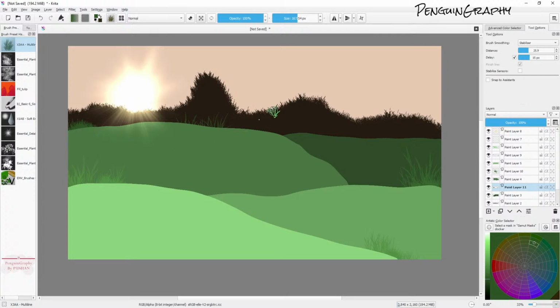Okay, this looks really nice. Okay, so I guess this amount of grass is completely fine.